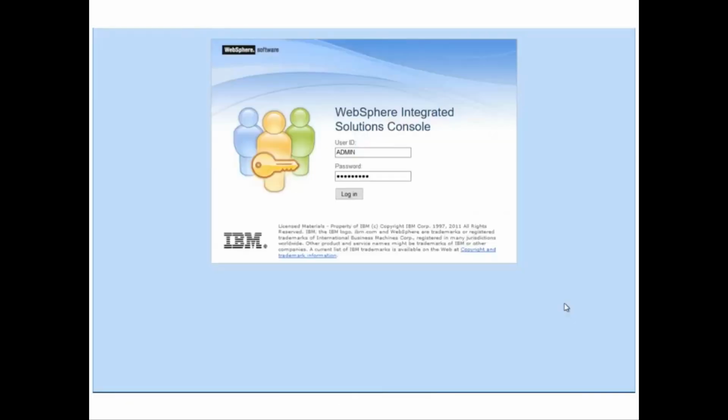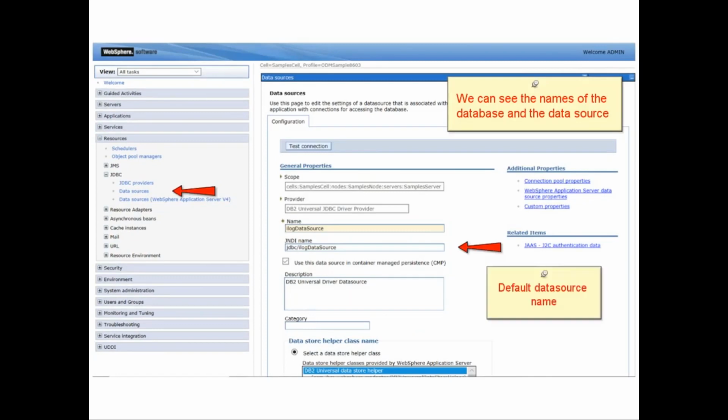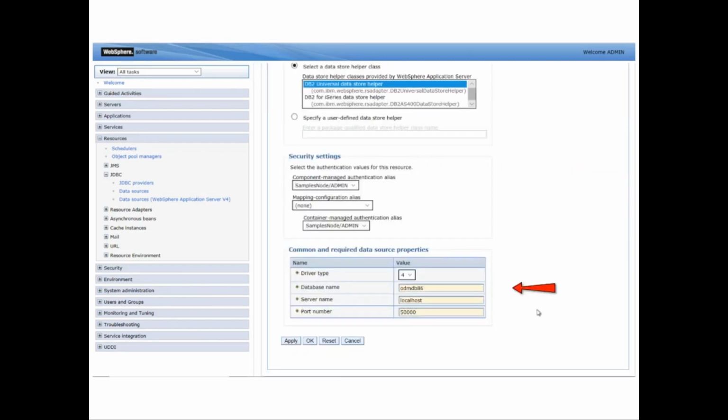I will show you the current configuration of the data source and database on the WAS admin console. Here we can see the names of the database and the data source. We also see the driver type value. For this demonstration, I'm using a DB2 database.